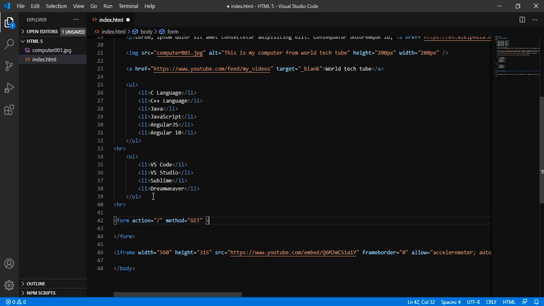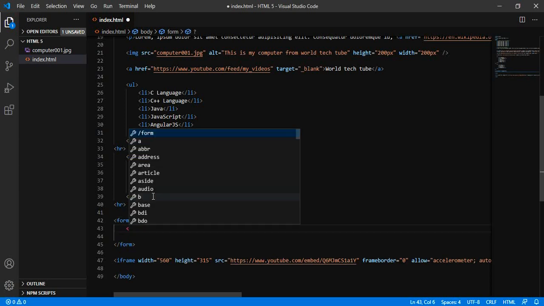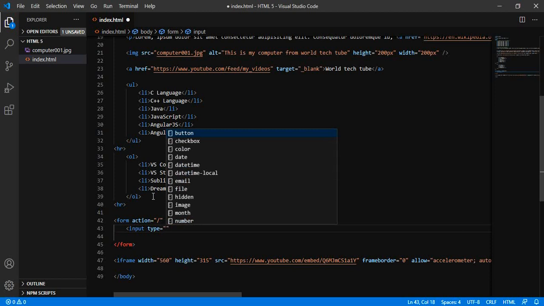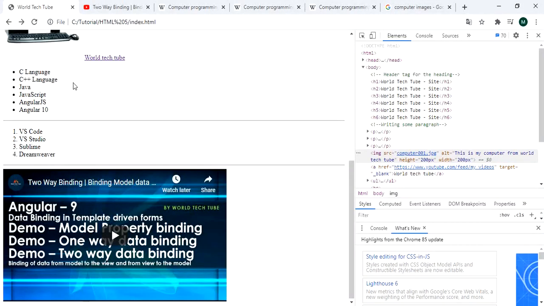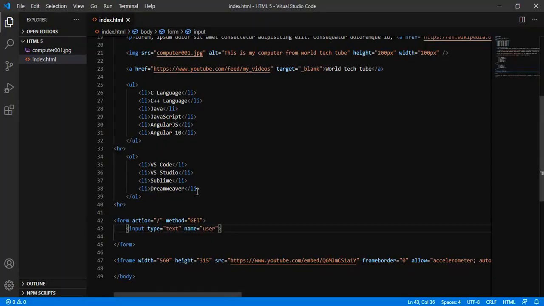And also in your form, there may be some fields that you can define. Let's say input type equals text, a text box. I am saying the name is user, and I am saving. Refresh the page and you will get your text box.